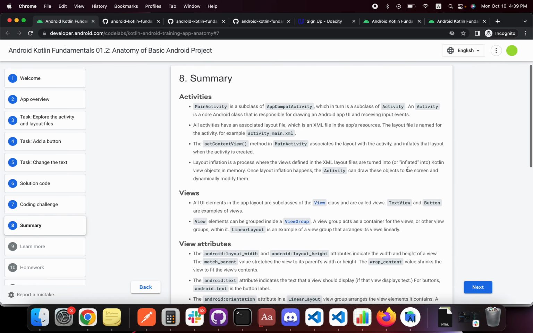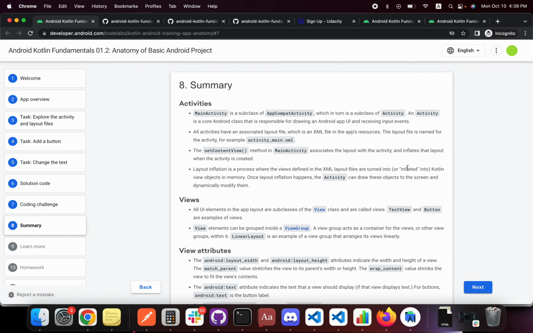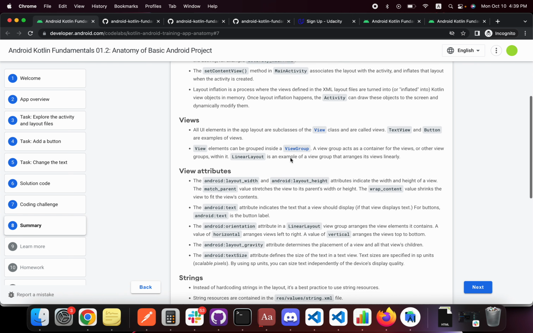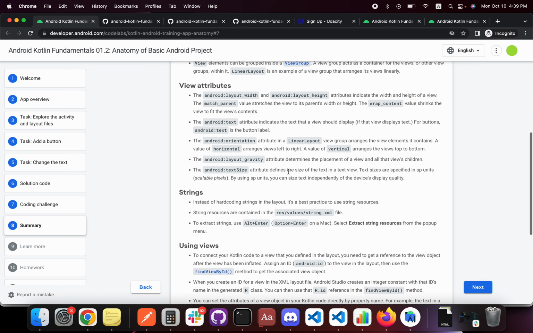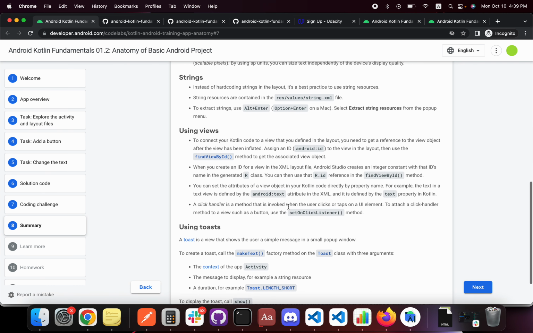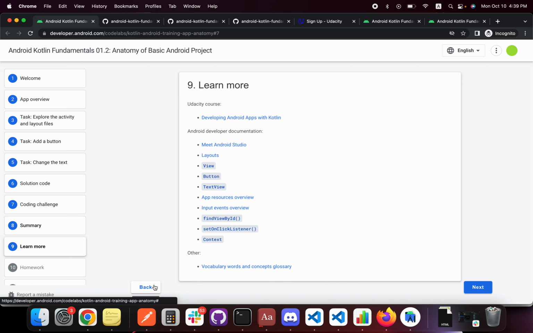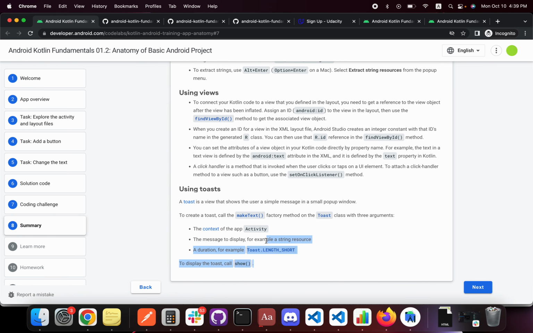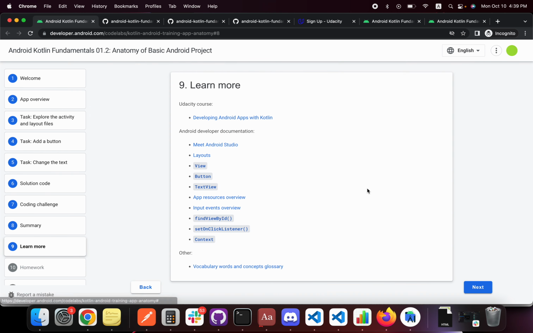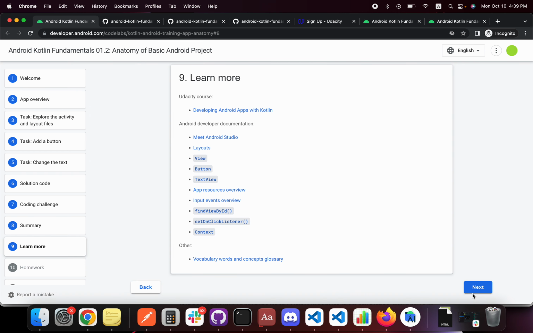In summary, activities. Main activity is a subclass of compat. 몰라. I don't know. Pass. It's just simple. Pass. Simple.